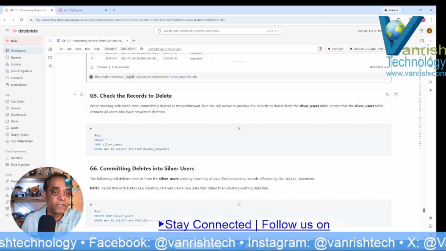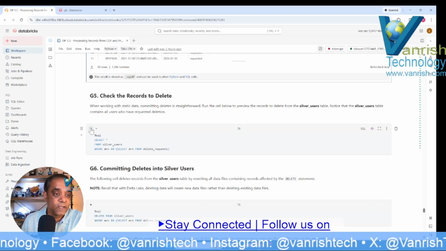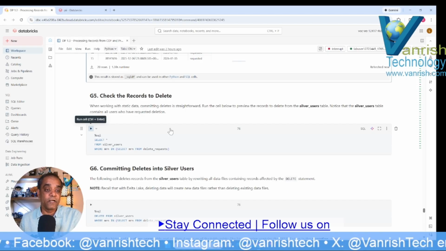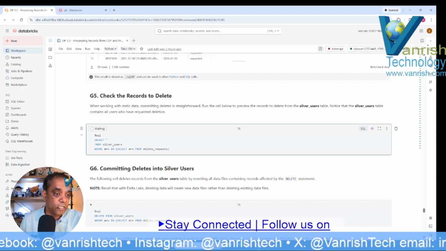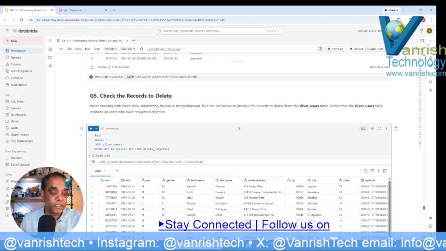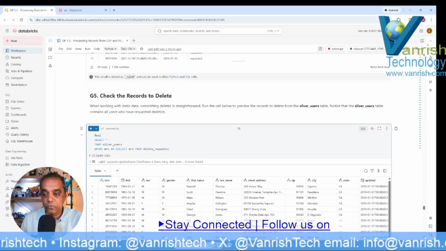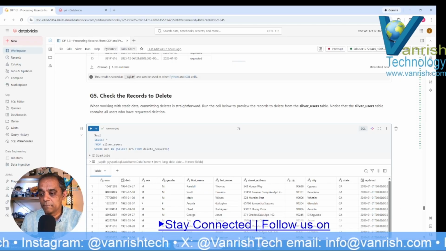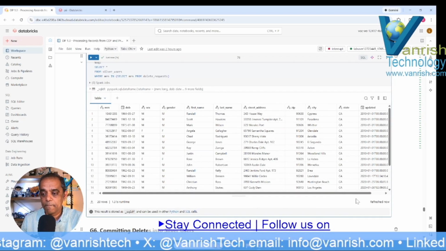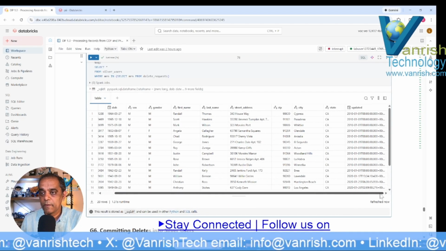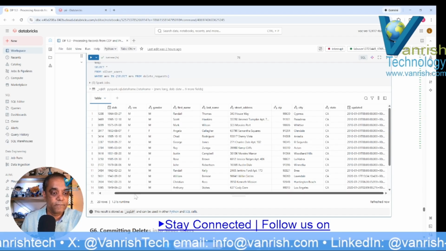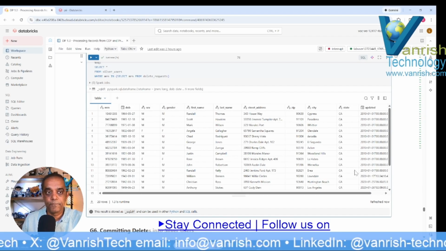Now we are checking the record to be deleted. So now we can see whether the record is being deleted or not. This is from silver user. Select from the delete request. So this is what we got. Updated, these are being deleted. 20 rows.